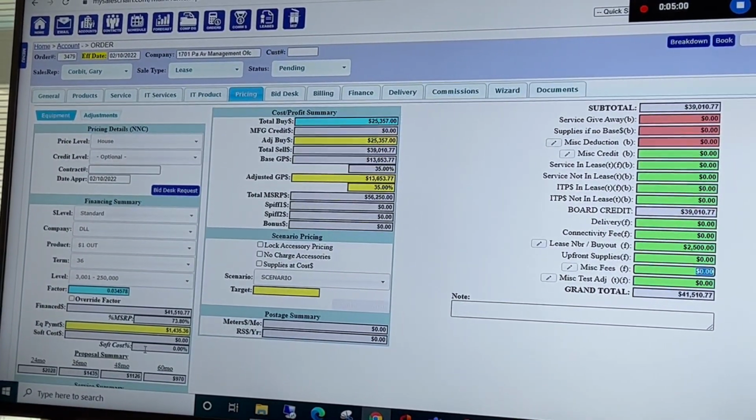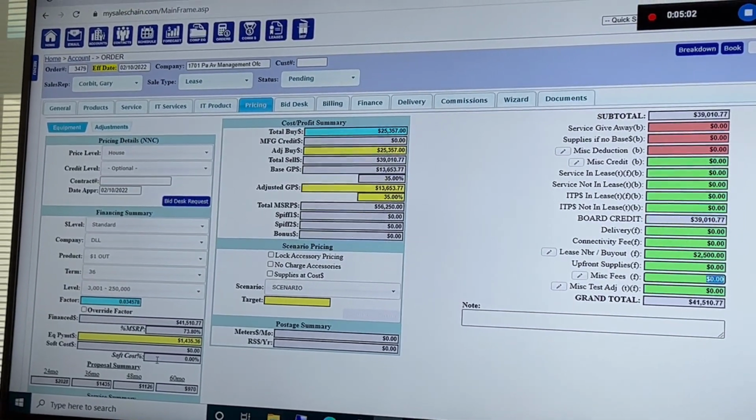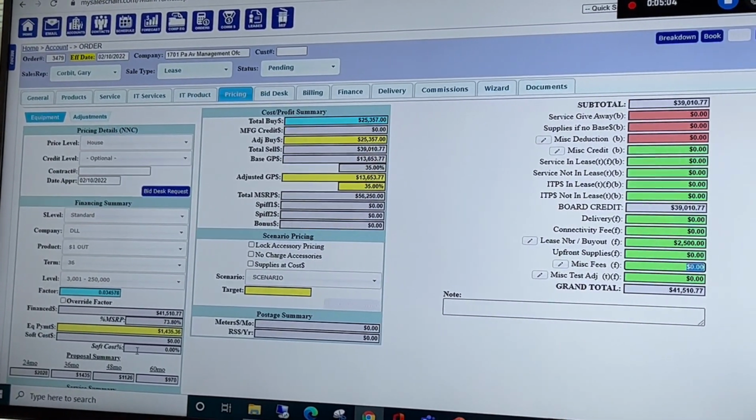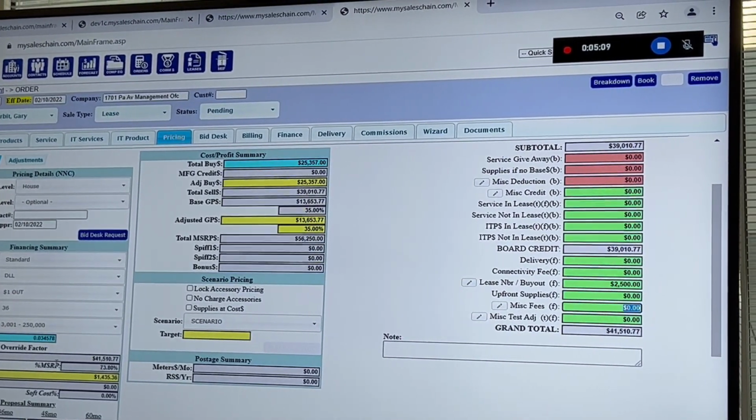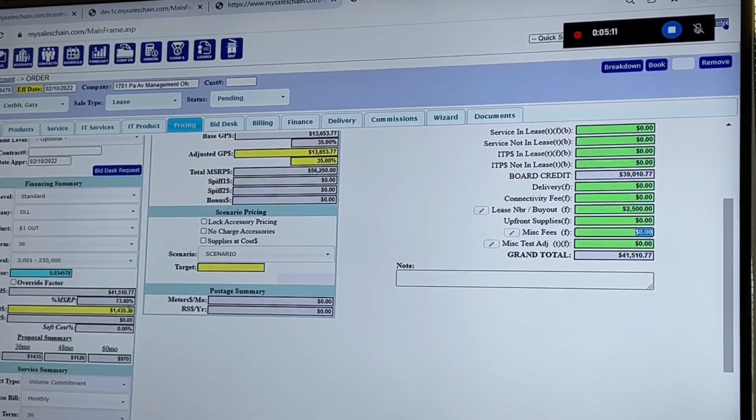Again, remember, manual entry is the death of productivity. As soon as a sales rep starts entering anything manually, the operation... Well, you also leave yourself open to errors. Exactly. So I have all my lease rates in here.